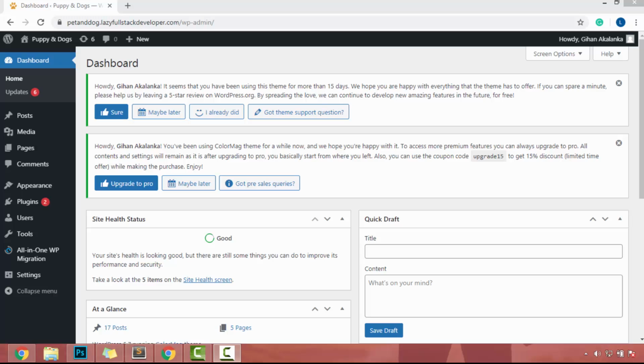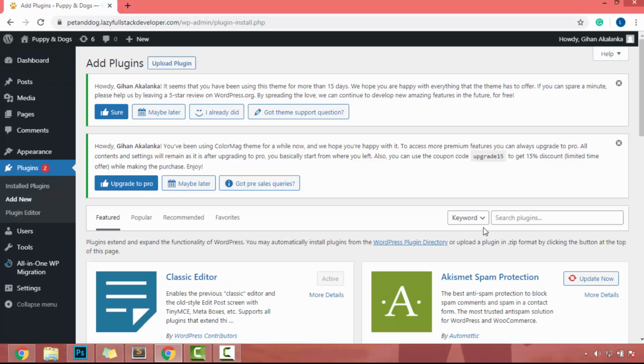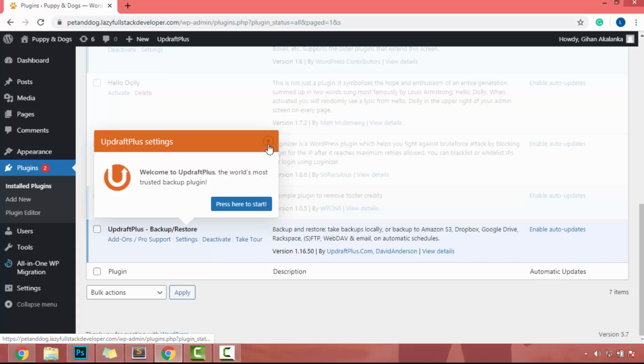So let's install a backup plugin to our WordPress website. To do that, I will go to Plugins and click on Add New. In this search bar, I will search UpdraftPlus. Now you will see the UpdraftPlus WordPress Backup plugin. Install that plugin. Now I click on Activate. I will close this guideline.